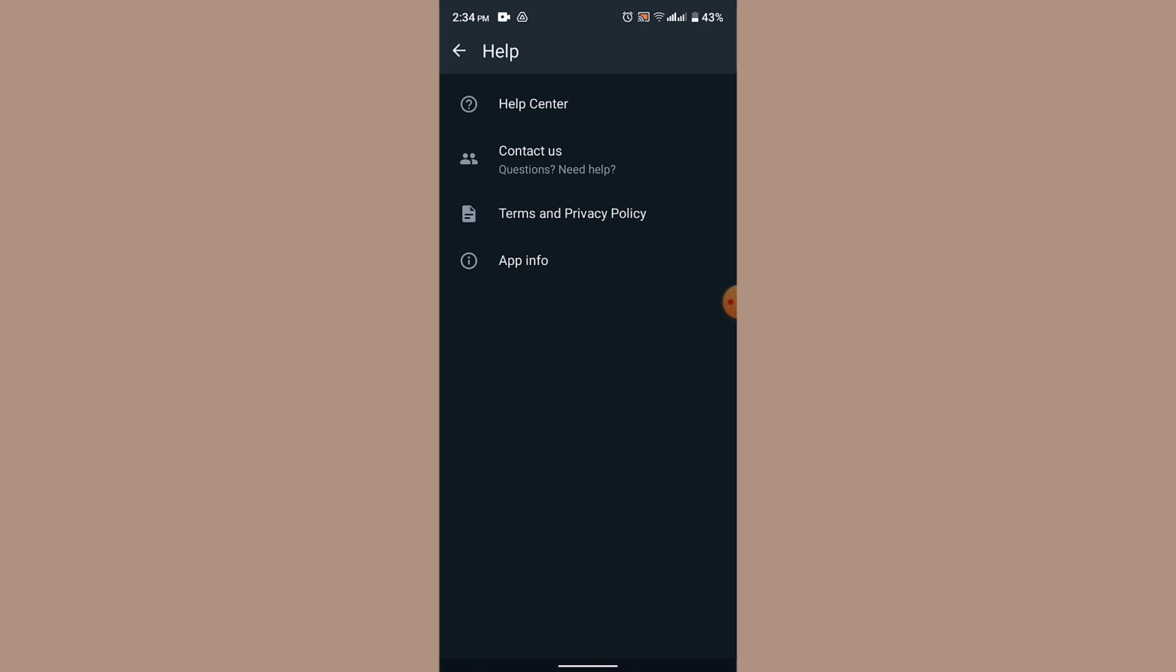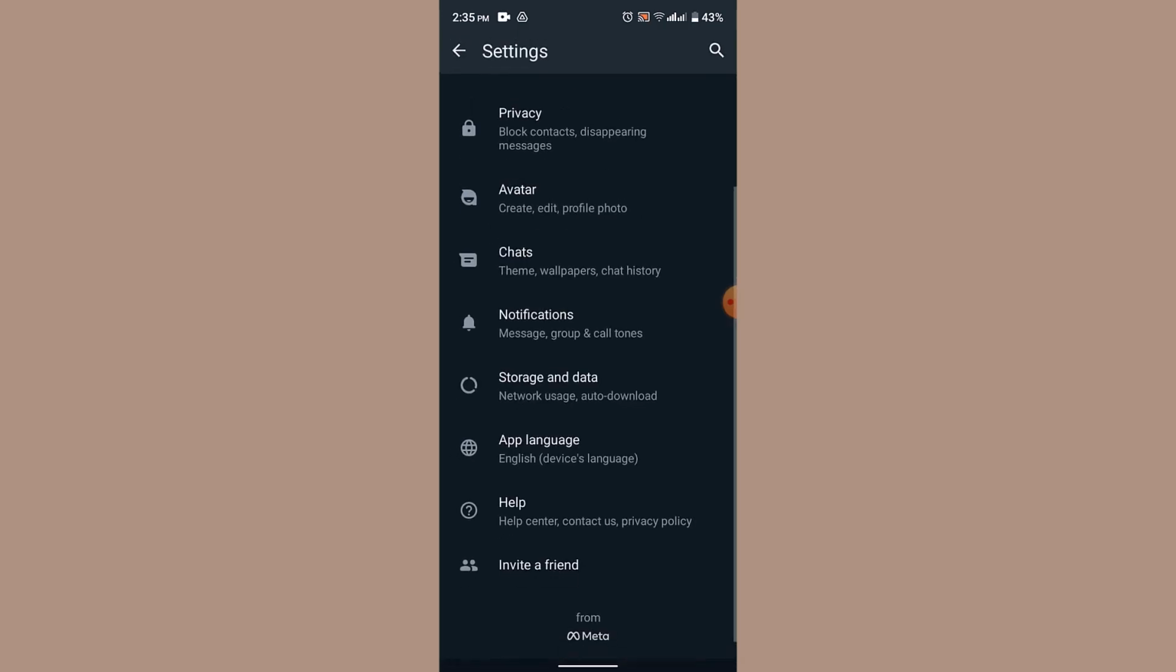Once your account is restored, make sure to follow WhatsApp's guidelines and terms of service to prevent further restriction. So that is basically how you can fix your WhatsApp restriction issue.